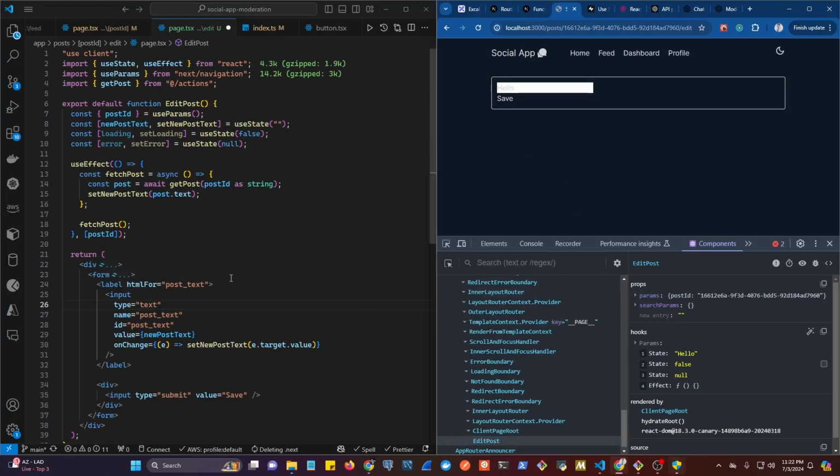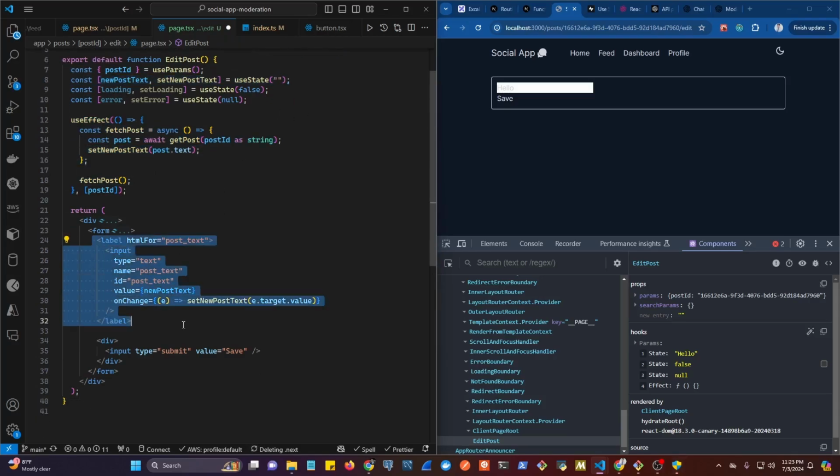Cool. So when the component mounts, we go and fetch the post, and then we put it into the state. So we'll go here and we display this inside of the input, and the user can just change it now. So all we're missing basically is just the handle submit on the form.